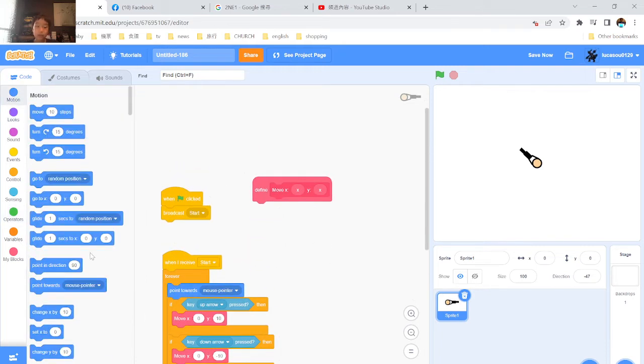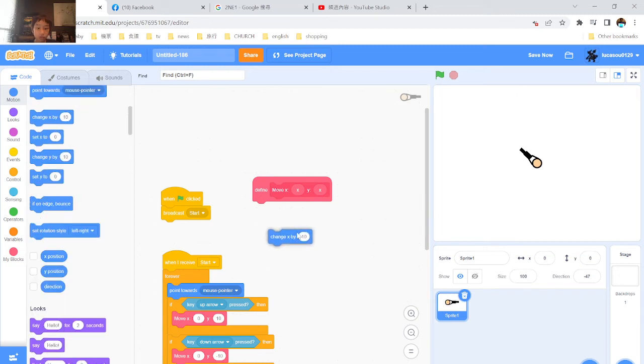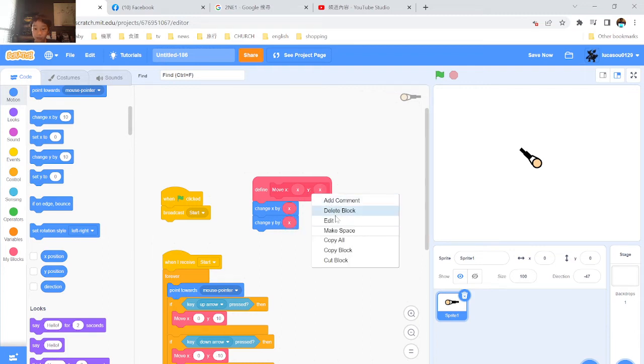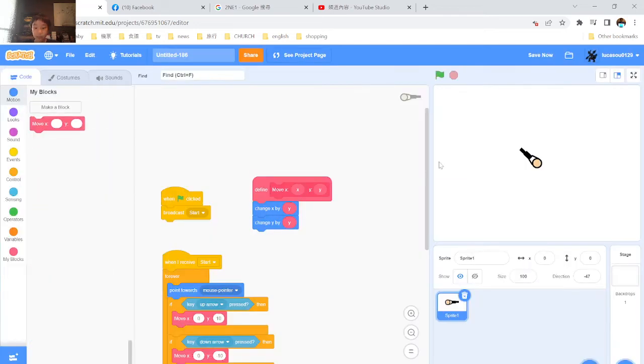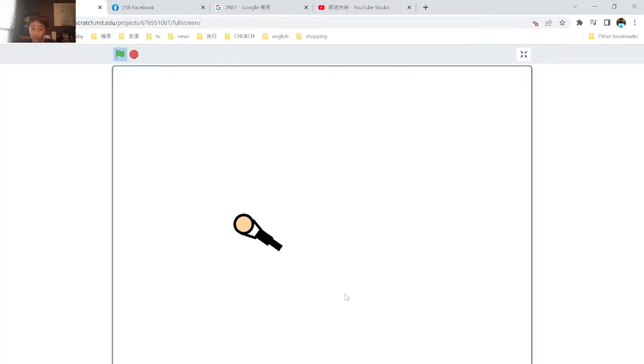And then we go to motion and grab the change X and change Y, and just put X and Y. Oops, make it Y. I forgot to make a Y. Okay, there. Now you can see the player movement is working so far.